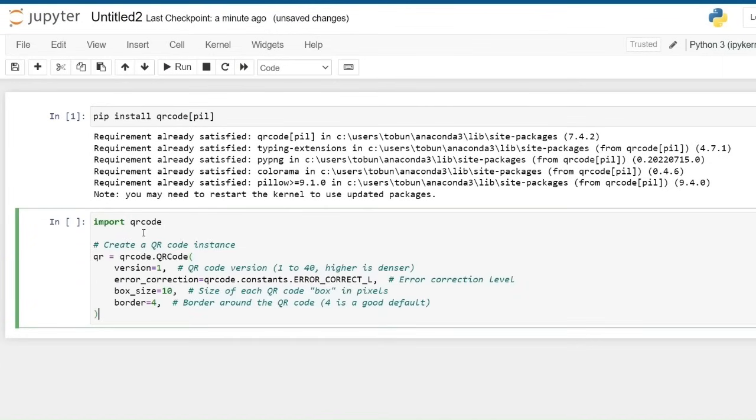So we have the QR code which we imported. That QR code, we want to choose our version, which is from 1 to 40, and higher is denser. So we're choosing version 1. And then the error correction, qrcode.constants.ERROR_CORRECT_L. So this is our error correction level.